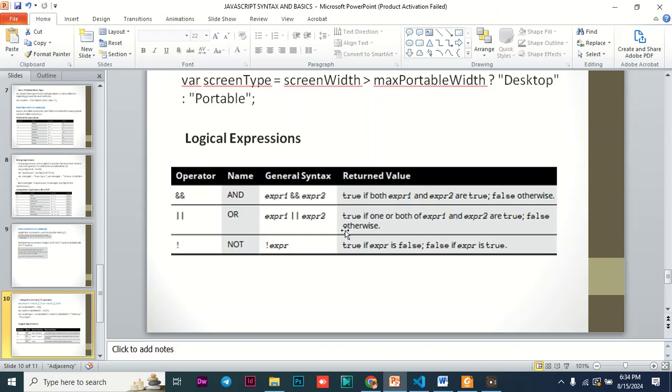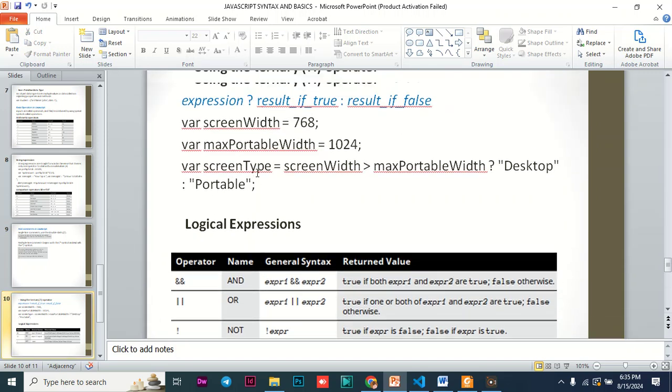Now if you go to OR, it is true if one or both of the expressions are true. That is exactly what is there. And then you have the last one, NOT, whereby it changes: if it is true, it's going to be false, and if it's false, it's going to be true. So that is simple to explain in that particular case.